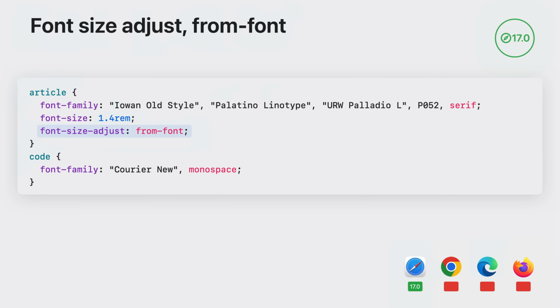In Safari 17, we're adding support for more advanced capabilities. Wouldn't it be better if you didn't have to track down a magic number like 0.47 to try and make every font match your main font? The from font value lets you tell the browser to just figure it all out.